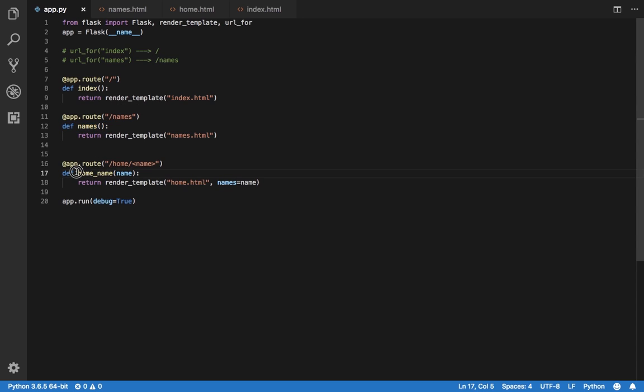Now, how do we do stuff like variable routing? Well, it's very simple as well. Let's type in url_for. The function name is home_name. And to specify the variable, we'll just pass it in as a parameter. So in this case, it's name. Make sure it's the same name as this. And we'll make that equal to whatever we want to render. So in this case, Hussein. So this will give us /home/Hussein.